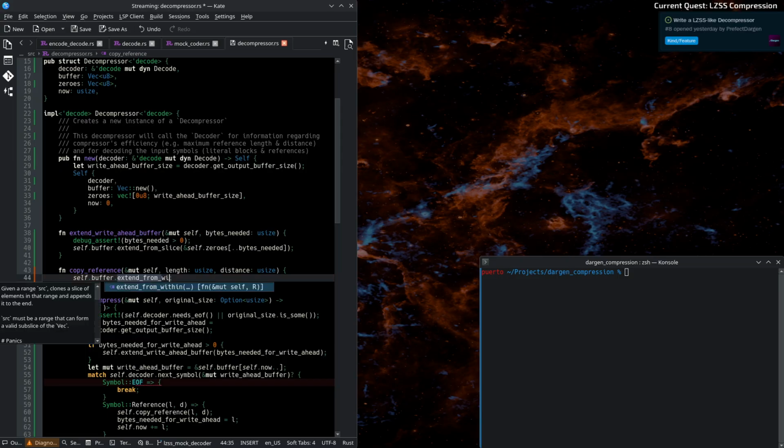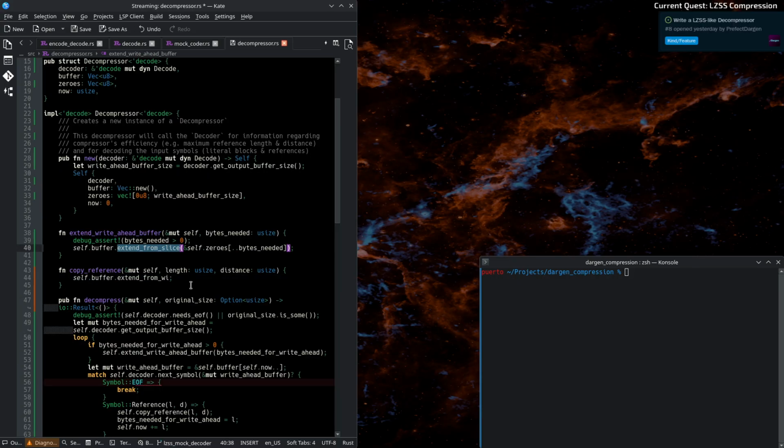I mean, it is extend from within. Assert that it must be in range. Yes, no, we cannot do that. Sorry. So the problem with extend from slice and extend from within is that they are not going to work in some cases.